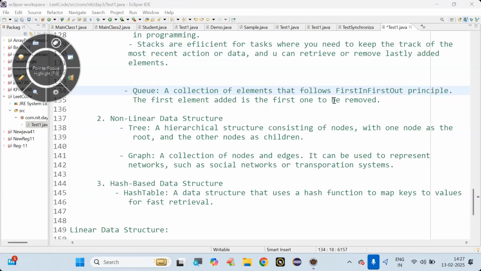Queue is a collection of elements that follows the first in, first out principle. That means the first element added to the queue will be the first one to be removed. Just similar to a ticket counter, whoever reaches first will get the ticket first. Or like in a printer system, you all have used a printer in your life. If you print a file, one file is already printing. You are trying to print other files on the same system, so they will stay in a queue. Whichever file came first in the queue will be printed first.